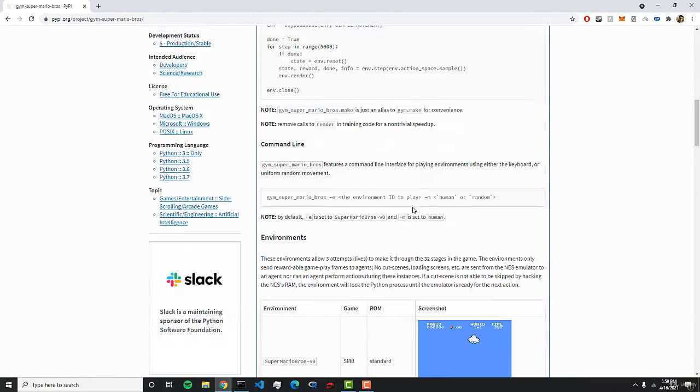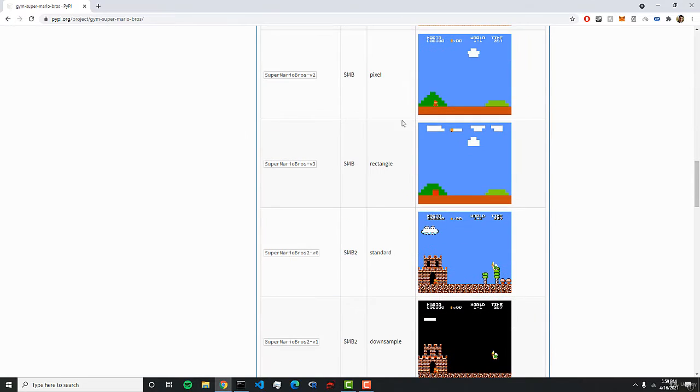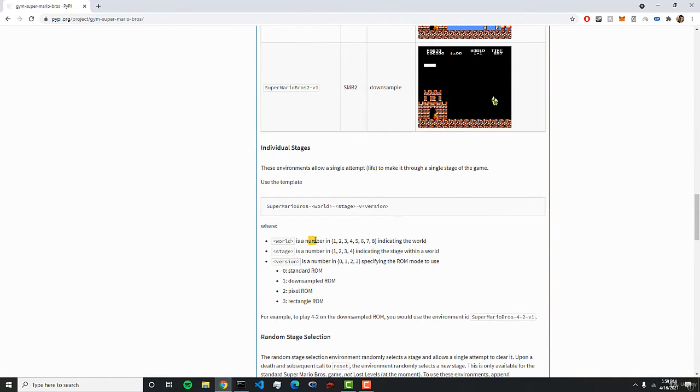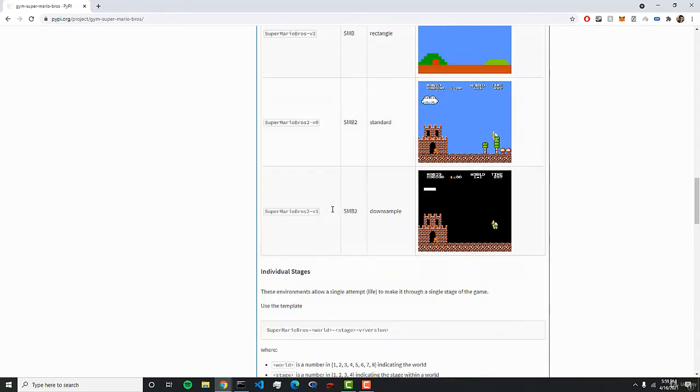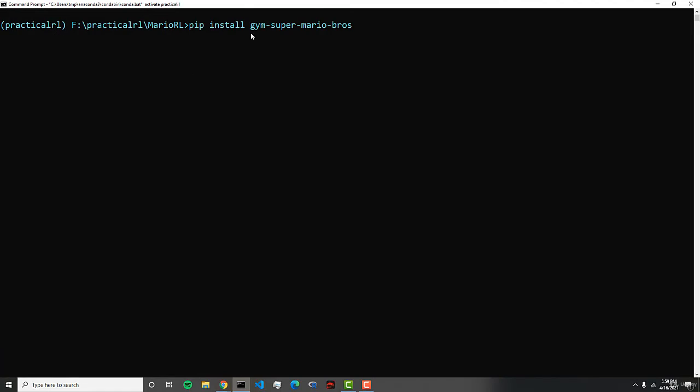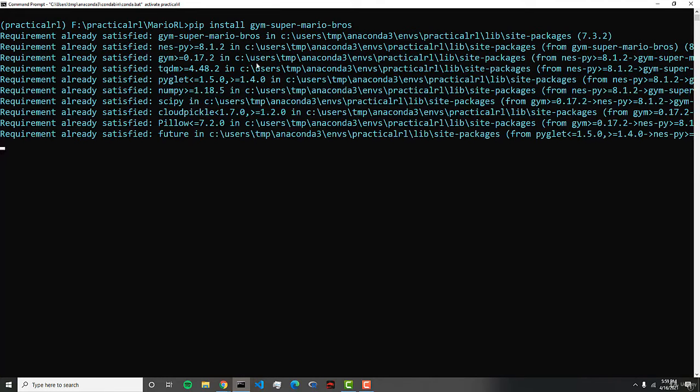So you can analyze it here, and you can see that there's a bunch of these different environments that you can download. You can do different worlds, different stages, and different versions for different views of the world. The first thing that we're going to do is simply copy this, and we will go over it in a bit, at least the code.